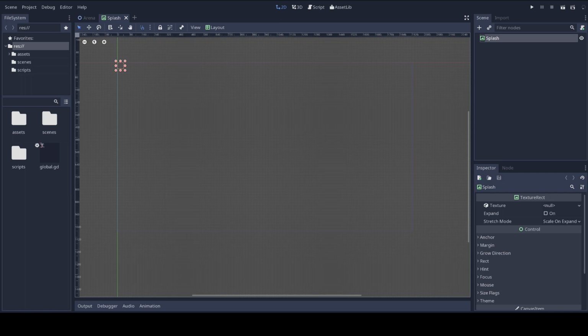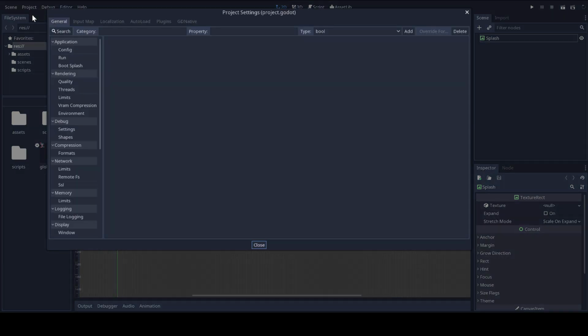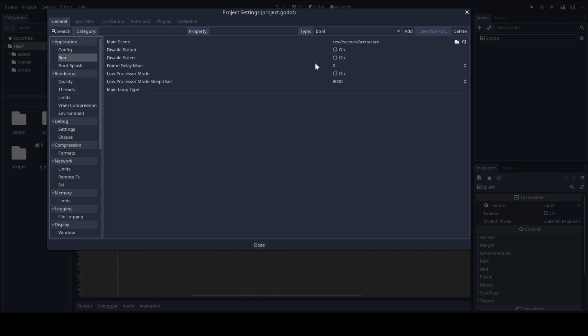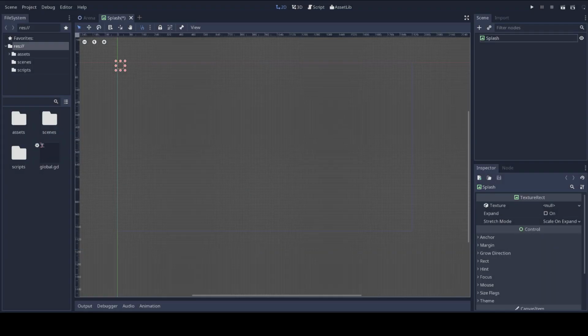I want the splash screen to be the first thing the player sees, so let's change the game's main scene to make it the splash screen. So I'm going to go to my project settings, and in my run configuration, I'm going to change the main scene. So far, the arena scene was the main scene, and I'm going to change that to splash. Right, so splash is now my main scene.